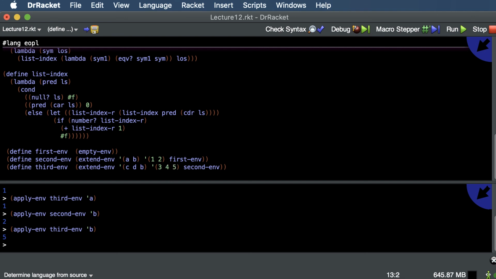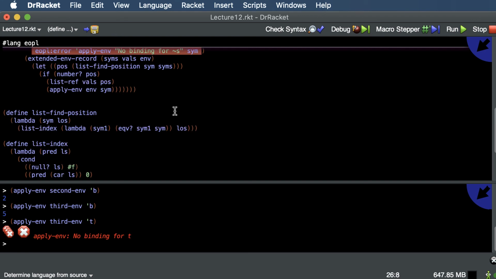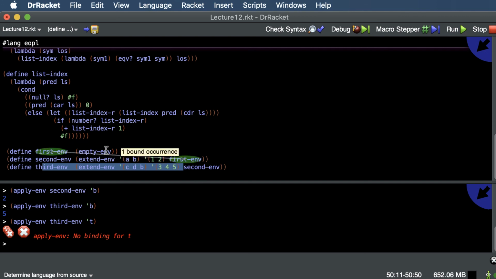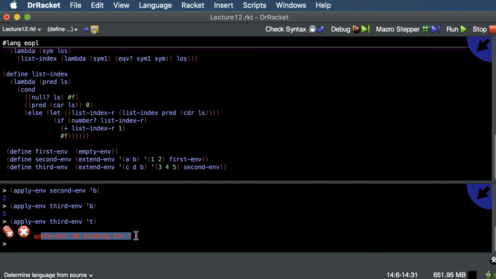And lastly, what if we look up a variable that is not declared? So we get this error message. What happens is we look in the third environment that extends the second, and we don't find the variable t. So then we ask the second environment to try to find the variable, and it doesn't find the variable t. So then it asks the first environment, that's the empty environment, and whenever we try to look up something in the empty environment, we're always going to get this no binding for this variable name.